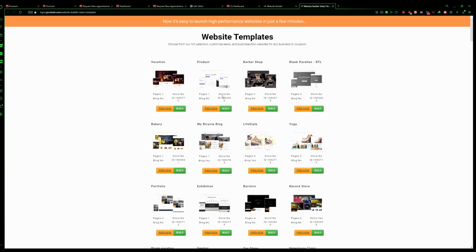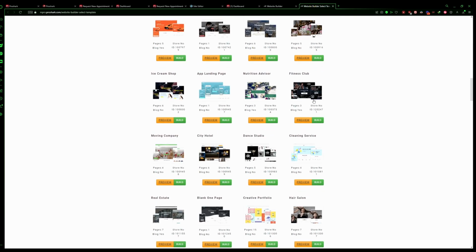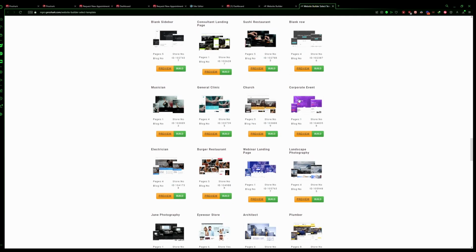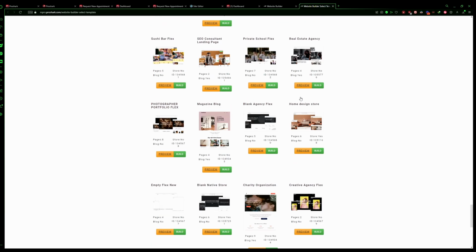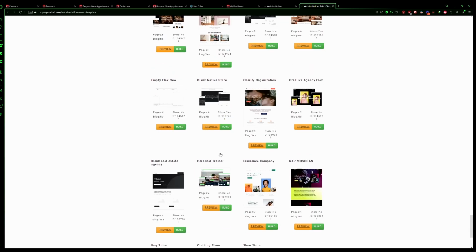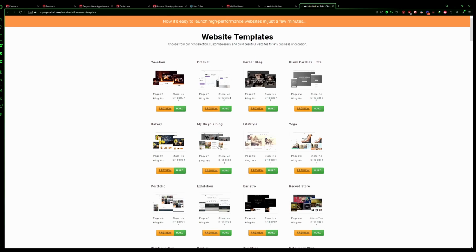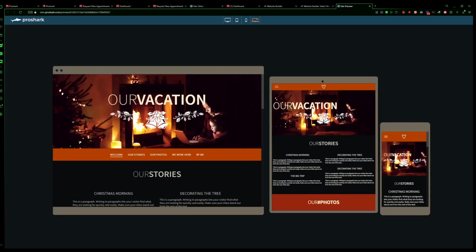There we go. So as you can see, we have a lot of templates right now. If you don't want to build or start a website from scratch, you can just select one. So let's say I will be selecting this first one, and let's say I want to check if it's suitable for me or if I like the design. So just click on preview here, and then you will be redirected to the preview screen.